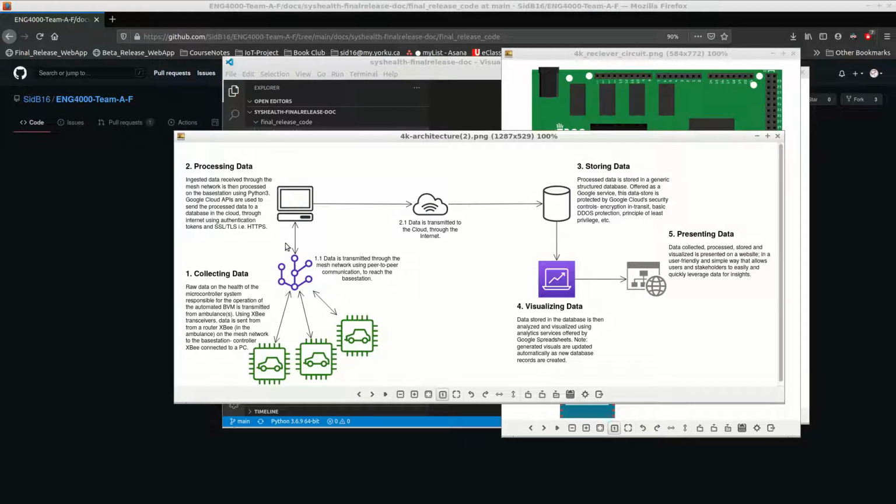At a high level, the base station PC is not only receiving that data being transmitted by the microcontroller about its health, but it's also processing that data using Python 3 and then storing that processed data to the cloud into a structured database. So as I show you my code, you will see how that works.